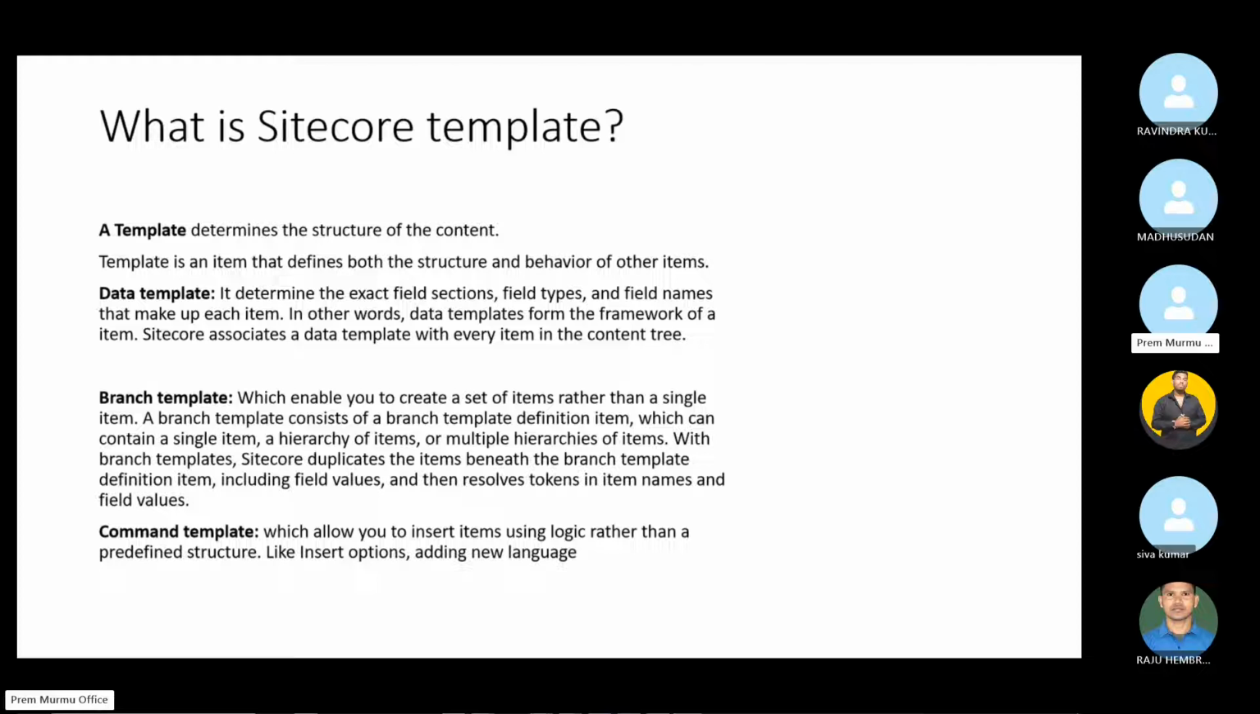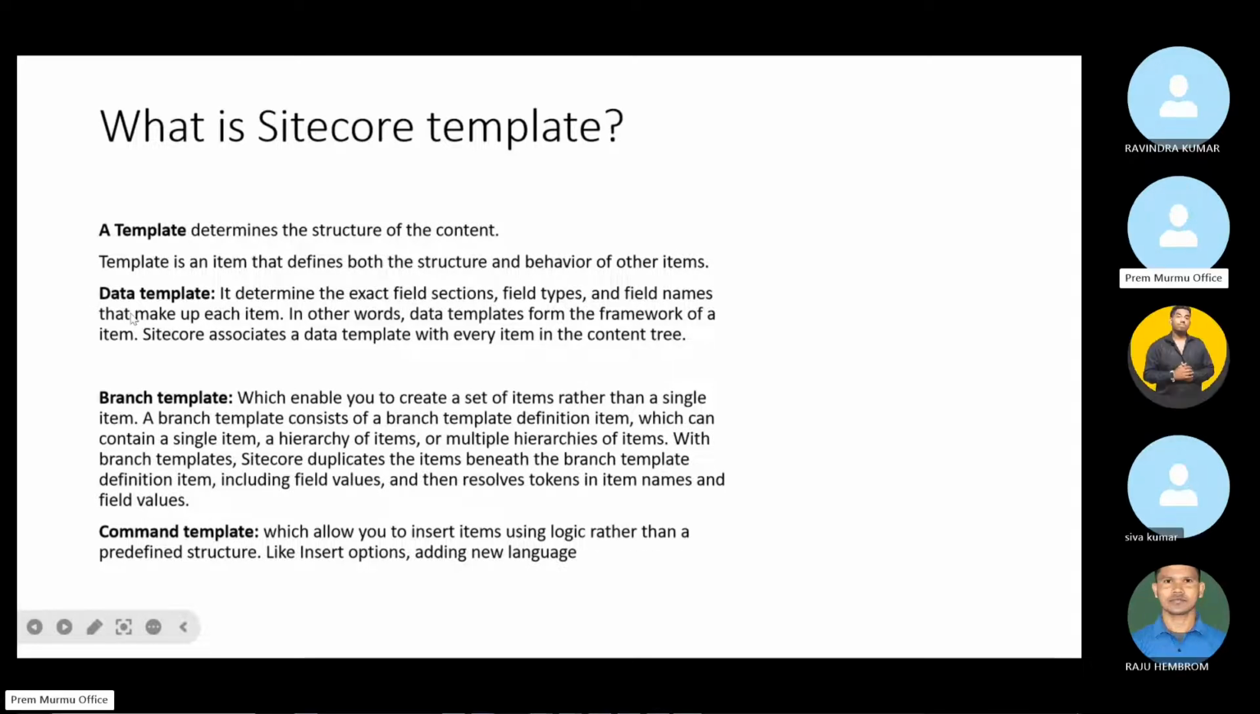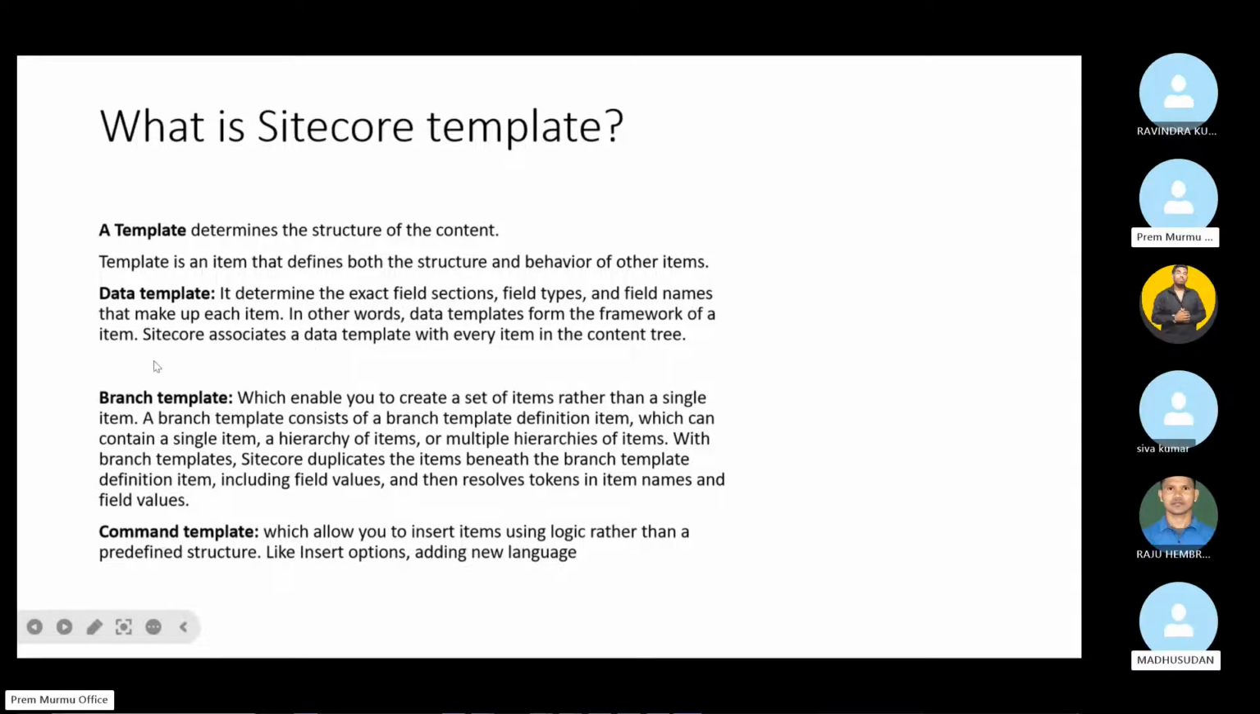Sitecore sets a data template with every item in the content tree. That means when we create a data template, it contains the field sections, field types, and field names that make an item. I'm going to show you how a data template contains the field section, field type, and field name to make an item. These things you have to remember.